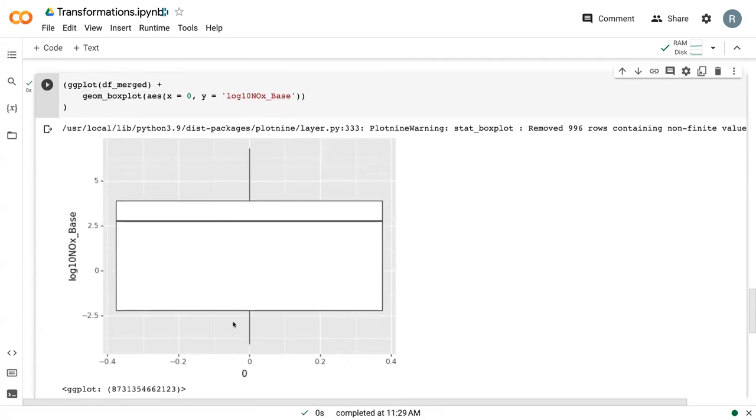And so in the base value, there's no outliers. If there were, we would see these little stars appear, right? But we don't have any. So this is a good indication that there's at least no outliers in the base data.